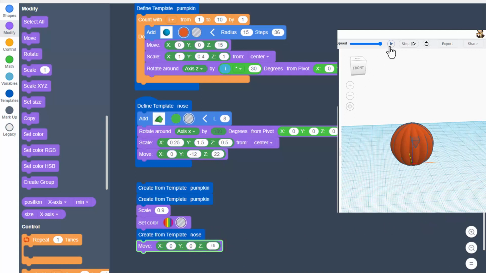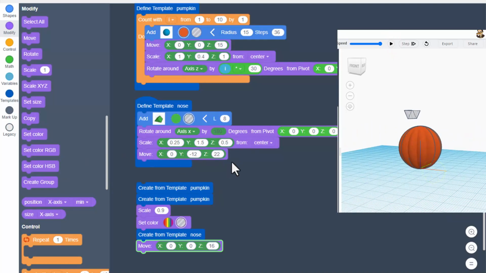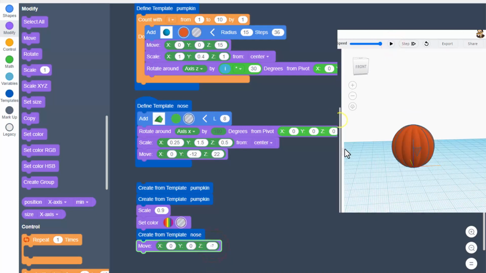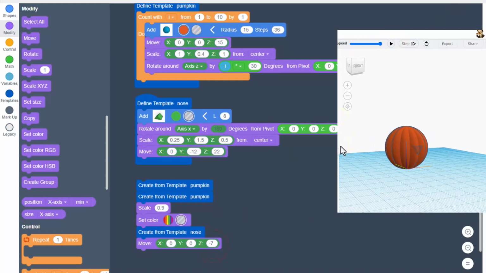Once again, a lot of guess and check as you get these parts exactly where you want. Now that went up Z from this old 22, so really what I want to do is negative 4. Let's see how that looks. Not bad. Let's try negative 7. And that I am pretty happy with.